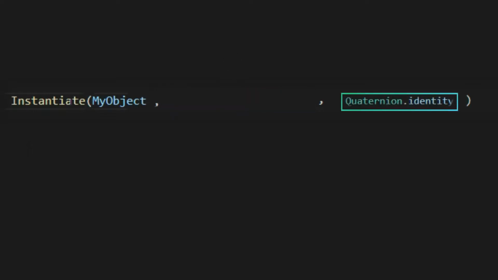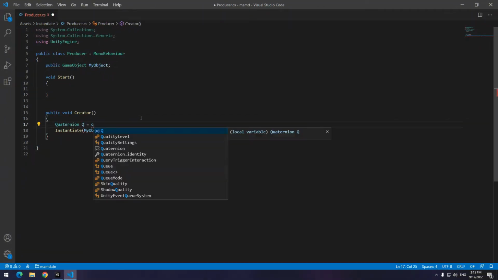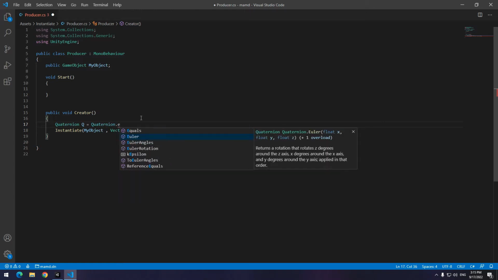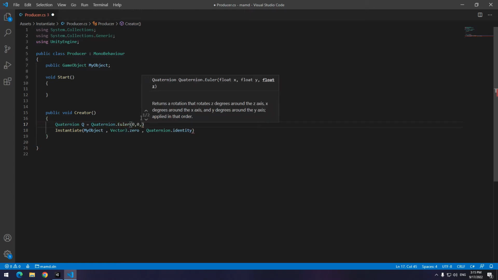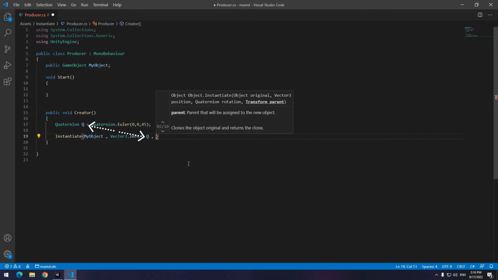The next part is Quaternion, which relates to angle and rotation. If you write Quaternion.identity, the object is produced with its default angle. To change the angle, write Quaternion q, for example, equal to Quaternion.Euler, and in parentheses at the z section write the angle you want. Now you can put q instead of Quaternion.identity so the object is produced with 45 degrees.